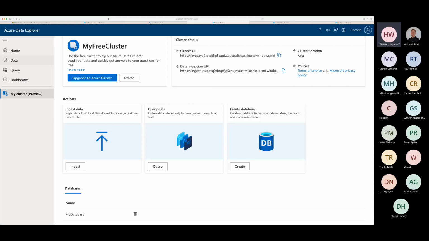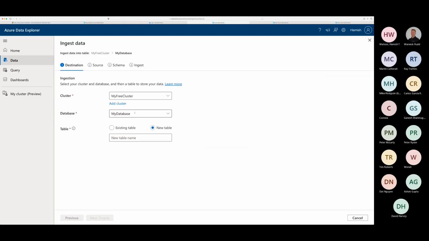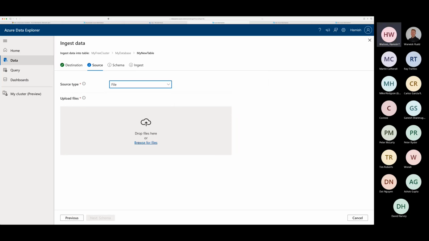Right, so data. We are going to ingest data. We're using my free cluster. And the really cool thing is my free cluster is an Azure Data Explorer instance. There's also one called help, and we'll see that in a sec. We'll use my database and we'll do a new table. And we'll call it, I don't know, my new table, just to keep it nice and simple. Now we're going to choose our source. Now the best part is we can drop our files in here and do whatever. We're actually going to use blob storage.